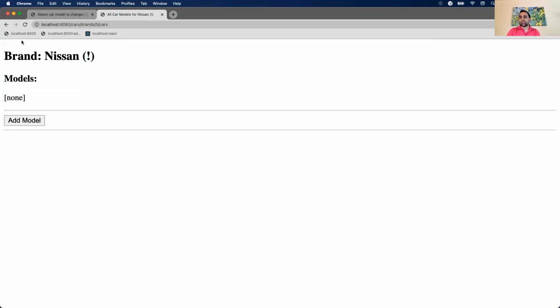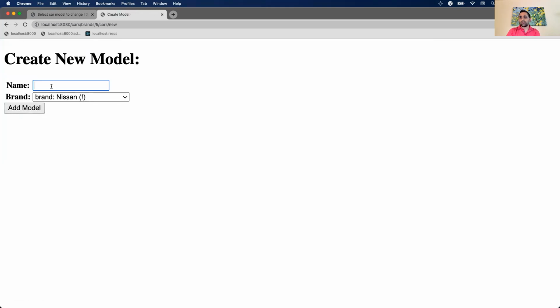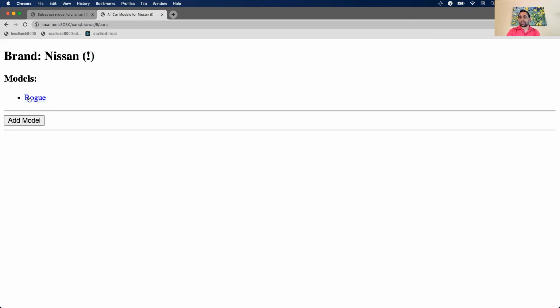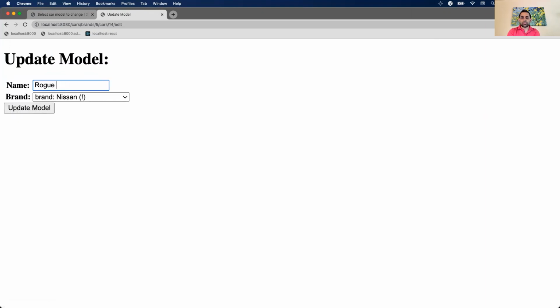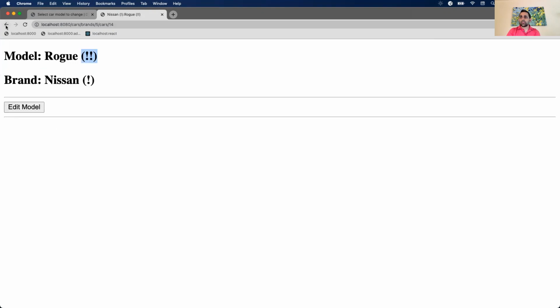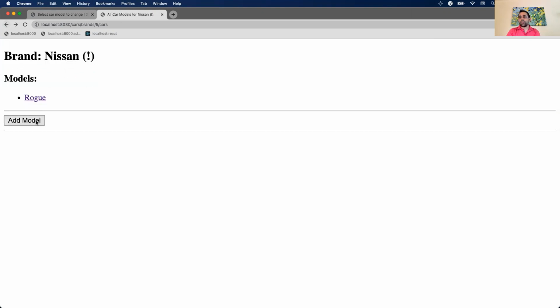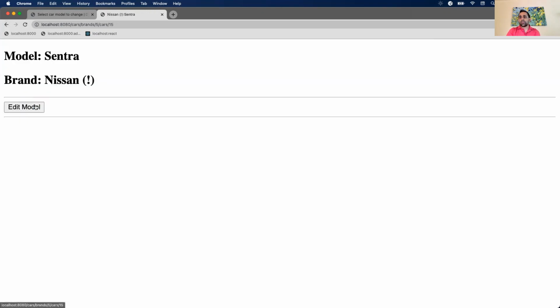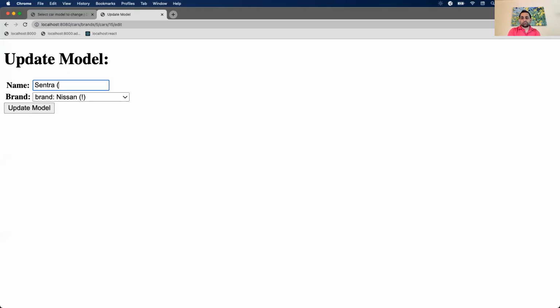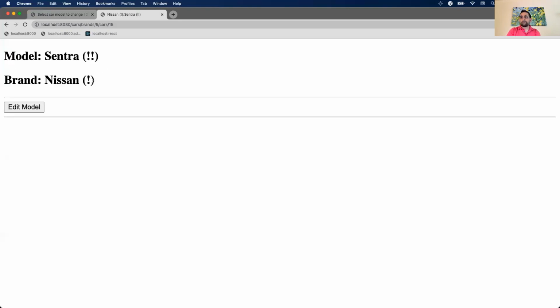New models, there's no models here. Let's actually add a model. So Nissan Rogue, I believe, is one. So let's add that model. All right, got Rogue. Looks like that's correct. Let's edit this and add some exclamations. Yep, looks like that's working. Let's go back. Let's add another model, Nissan Sentra. All right, cool. We got that. We can edit that. Cool. Looks like our CRUD capability is working.